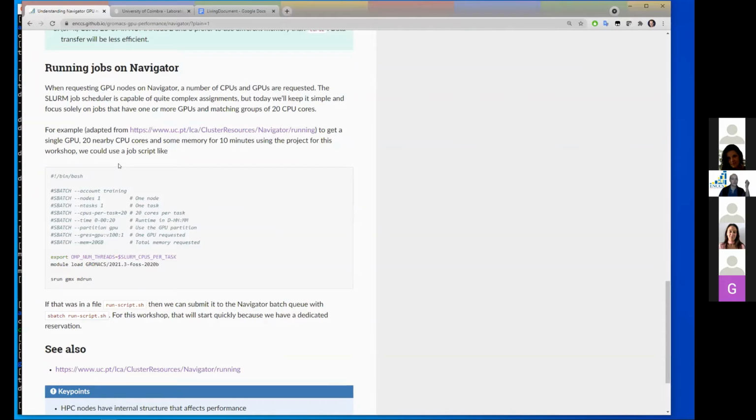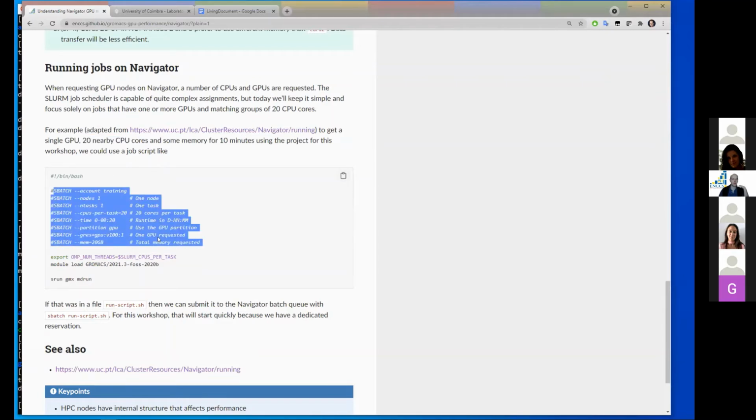If you're running this workshop on your own, you might want to read that documentation now to have a look at how to get a single GPU with some CPU cores, because you might want to vary some of these parameters if you're using Sloan, and you will need to change them if you're not using Sloan. So without further ado, let's switch to Navigator.